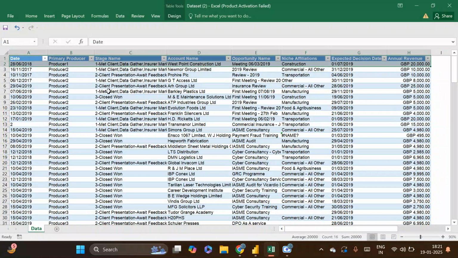We have some meeting with producer one and client Best Point Construction, related to constructions, and some amount, 20,000 revenue, has been generated, or is expected to be generated in the month of July, 1st of July 2019. So when a table contains this type of information, it is called a transaction table, and it is called a fact table.